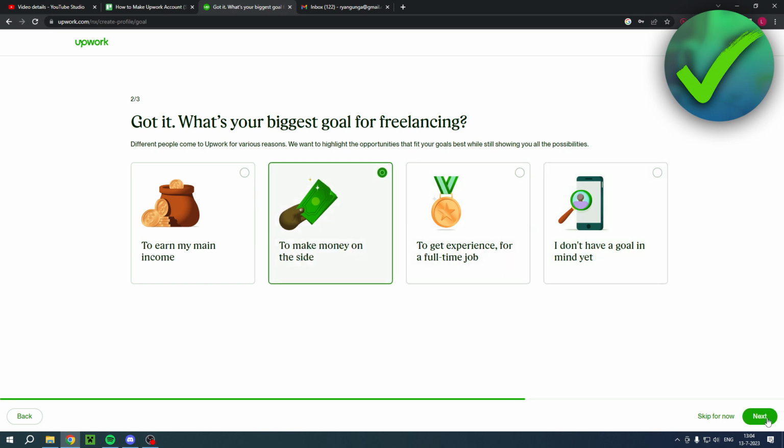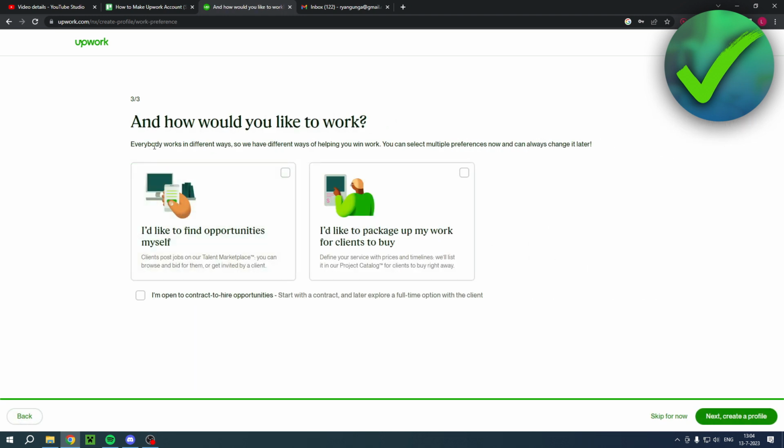For example, this one. And how would you like to work? I'd like to find opportunities myself. I'd like to package up my work for clients to buy. So as it says, clients post jobs on our talent marketplace. You can browse and bid for them or get invited by a client.